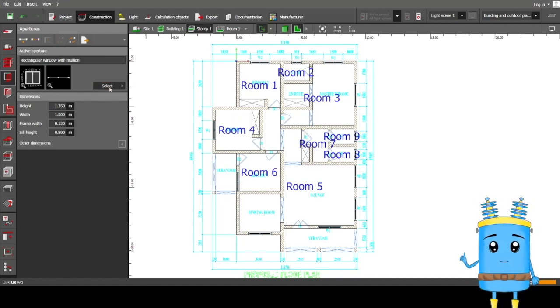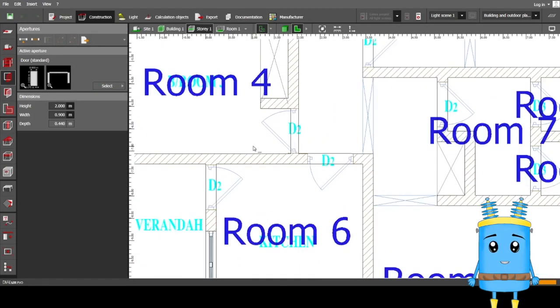Of course! I got you! It's just as easy as inserting windows. Still on aperture, select a door type of your liking and then click again over here. After that, you can start drawing your doors on your preferred locations.